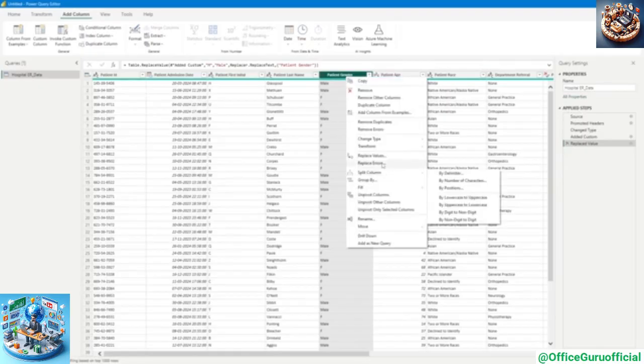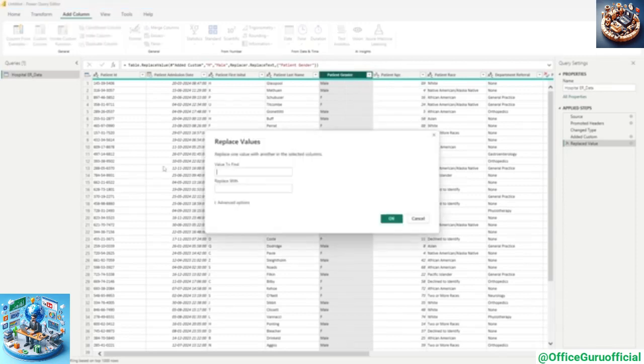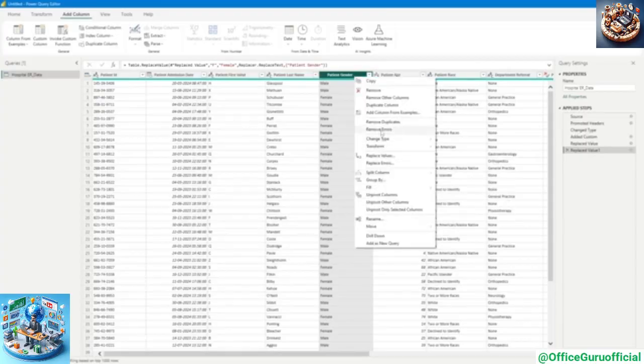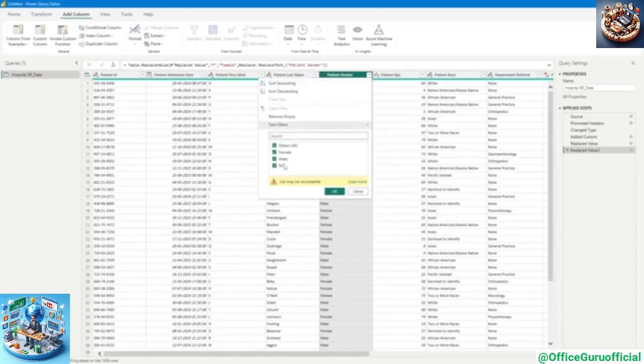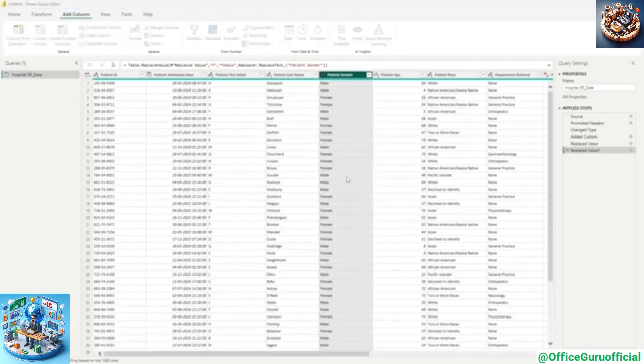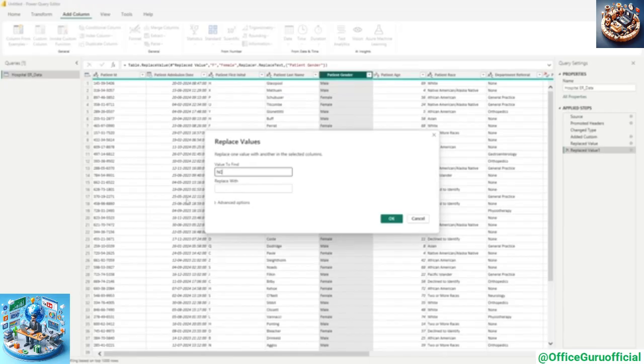Right click again, and I will change it again, replace values. Now I will change F to female. Okay, simple. Just change F to female now, and one more step, that is NC. Right here you can see NC, we have to change to not confirmed. So right click, replace values, and I'll change this NC to not confirmed.